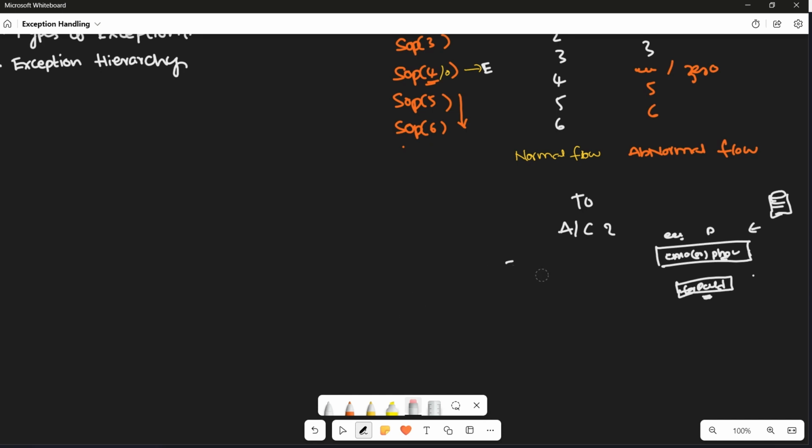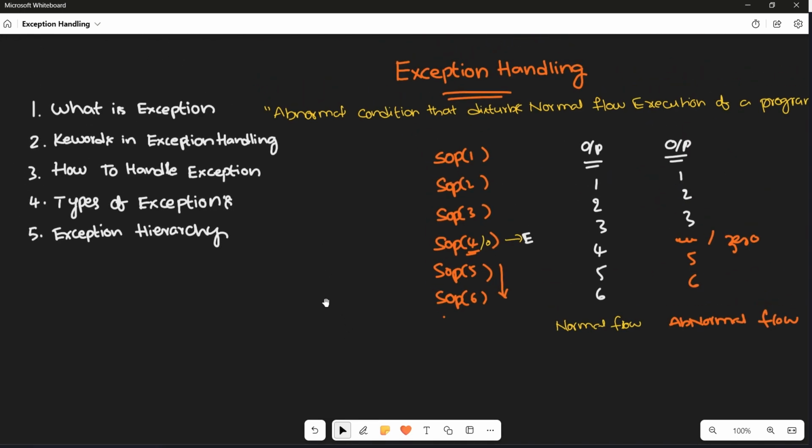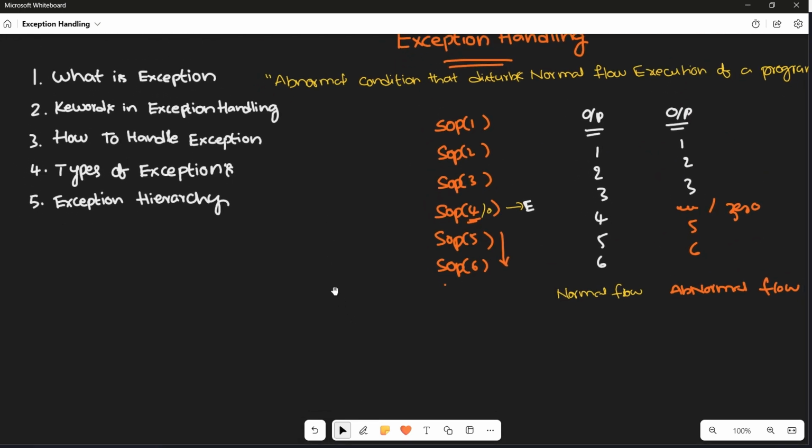So I hope you got some clarity. I mean, what is an abnormal condition, what is normal flow and what is abnormal flow. I still did not explain how to handle exceptions. Now let me try to explain about keywords in exception handling.